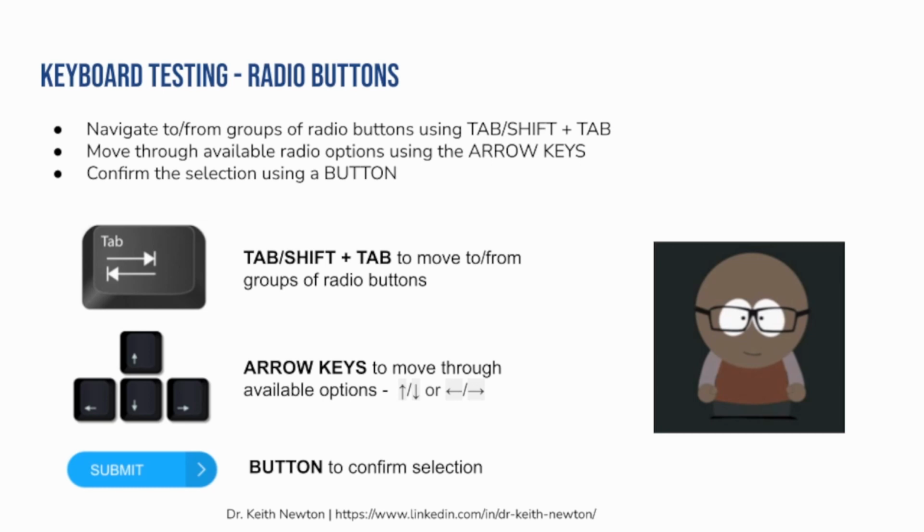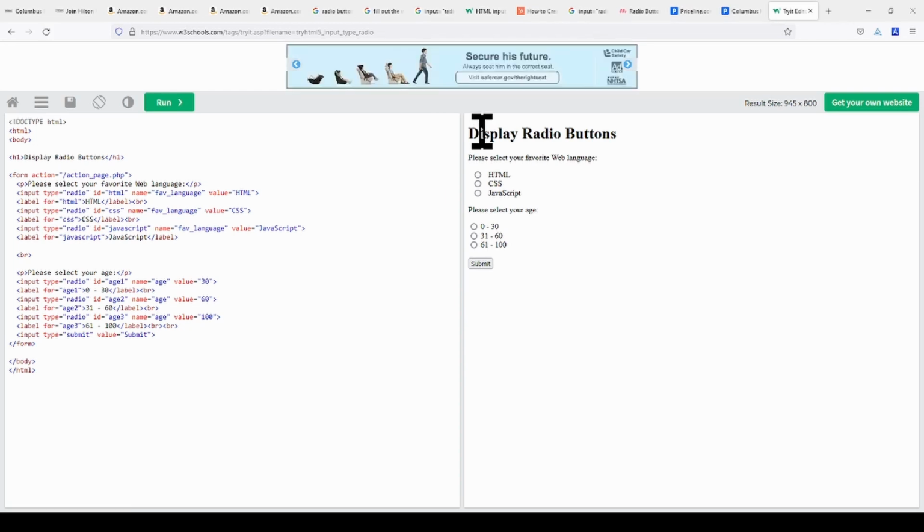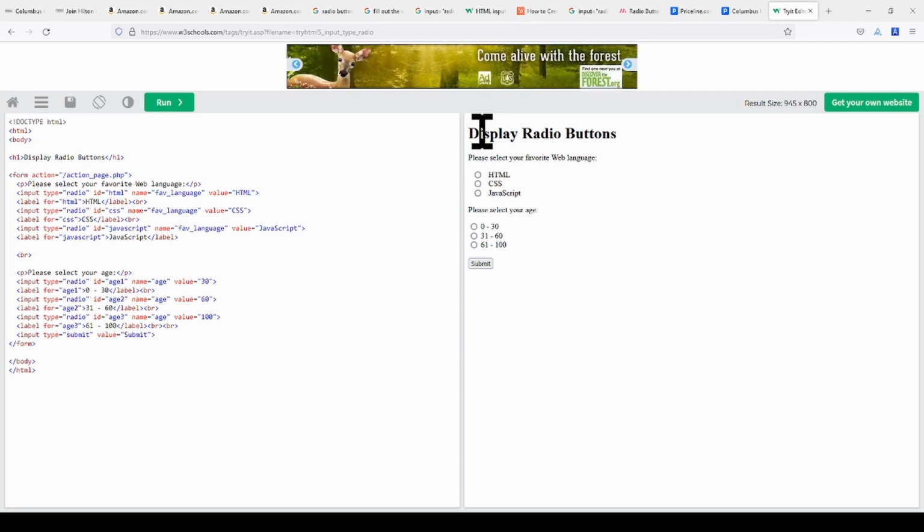Ready to begin? We're going to go to w3schools.com. That's W, the number 3, and schools.com. Now you're going to notice a very simple interface here. Code on the left-hand side and then examples on the right-hand side. So in the case of radio buttons, we have two groups on screen. The first one, please select your web language, allows me to choose between three options, HTML, CSS, and JavaScript. But I haven't gotten there yet.